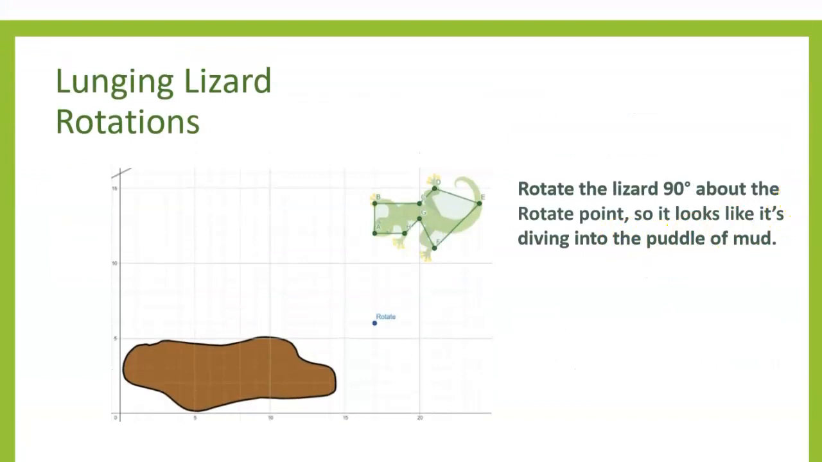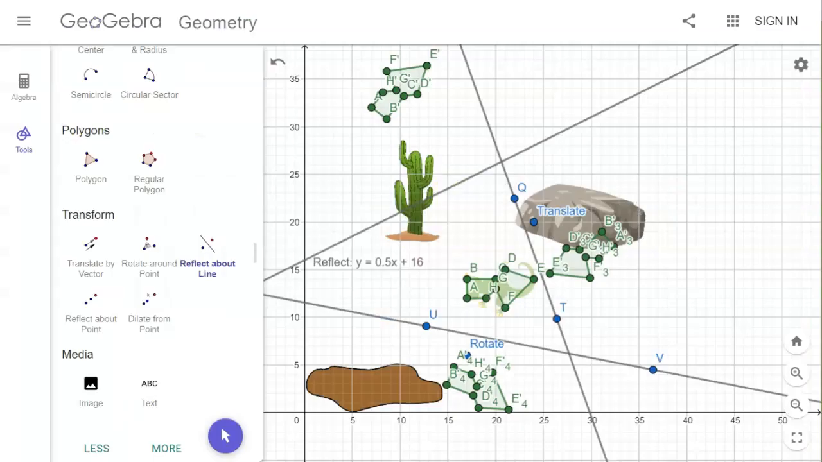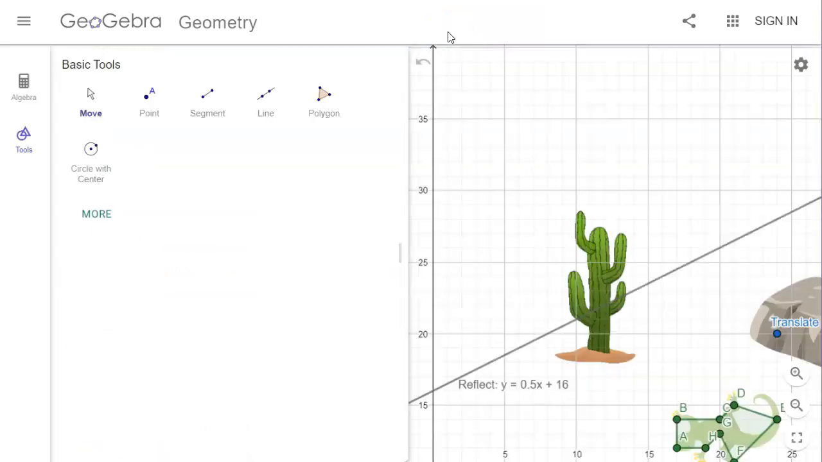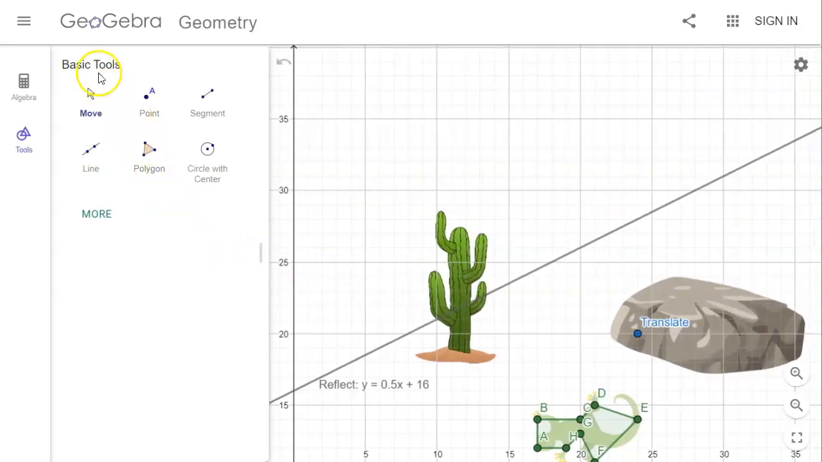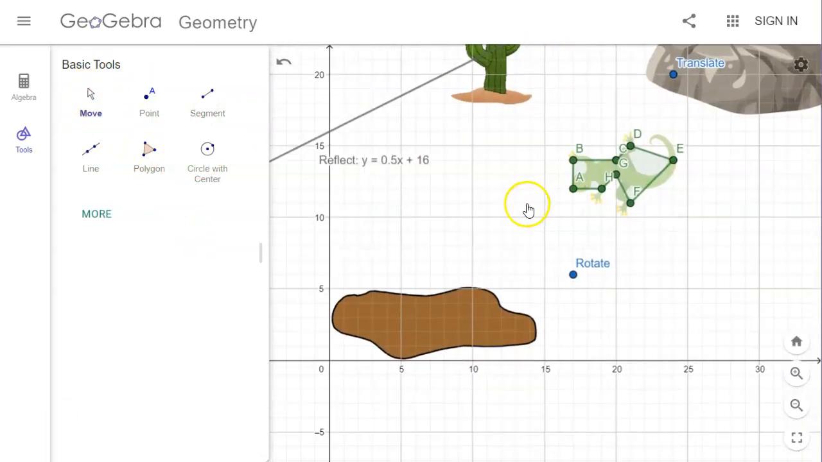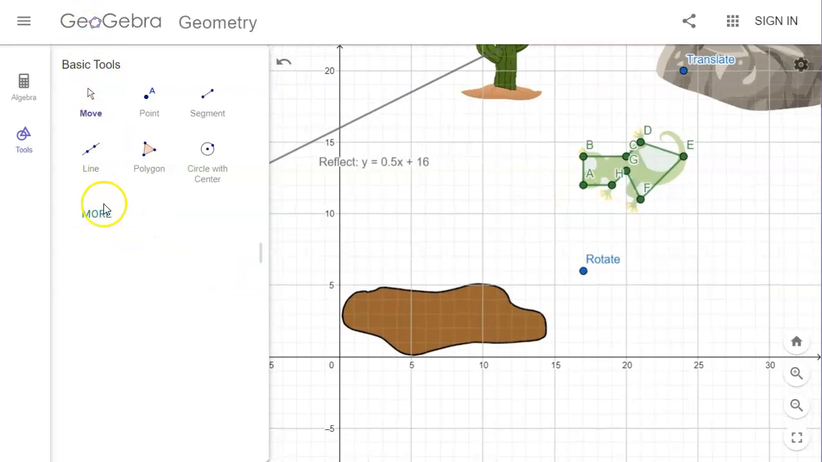So we're going to go back to GeoGebra one more time, and we are going to rotate the lizard now. Rotate the lizard 90 degrees about the rotate point, so it looks like it's diving into the puddle of mud. I have this whole mess on GeoGebra again, so I'm going to refresh and get rid of it. Make my toolbar smaller. And now, actually, I'm going to move my canvas first, just so I can see that mud puddle. And I'm going to go down to More.